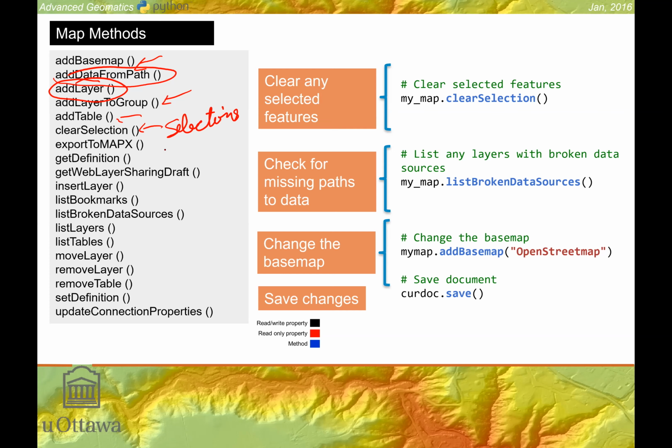You can export the map. This is a format you don't need to worry about. It has to do with another system. Insert layers, and you'll see how to do that in the exercise itself for this week. List bookmarks. You can also list broken data sources at this point in the particular map. You can list the layers, tables. You can move layers as well, which you'll also see in the examples. You can move layers, remove tables, set definitions, and update connection properties as well at the map level. So a lot of different methods here that are available to be used. So for example, clearing selected features.